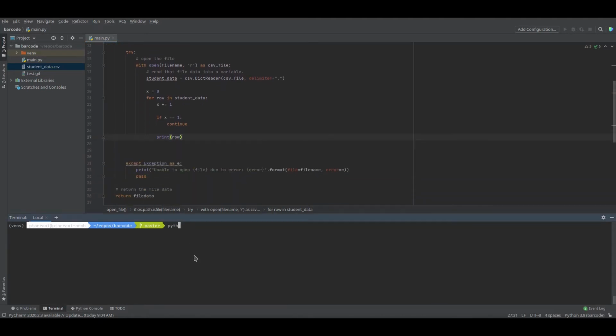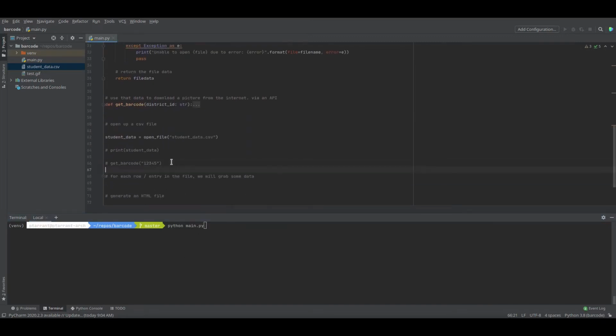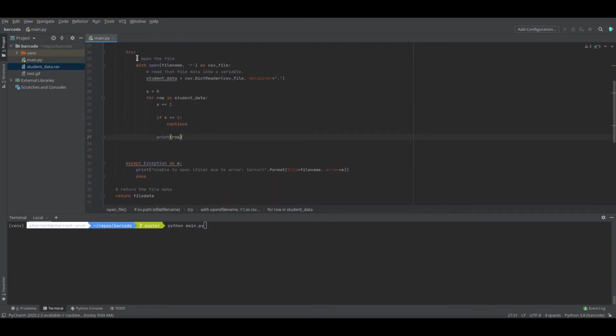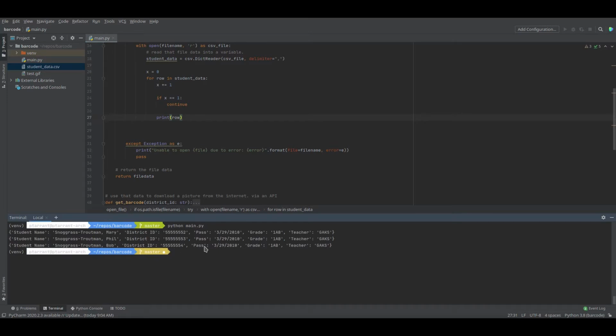And we will do that by doing python main.py. Let's scroll down here and make sure that, let's get rid of this get barcode thing. We don't need to see that. Simply opening the file there, and opening the file will not only open it, but it will also iterate over this row, and when we run it, we should see all of our student names. And now you will see that it's actually a dictionary. Okay, so we have each student name here, and we have our district ID and our pass.